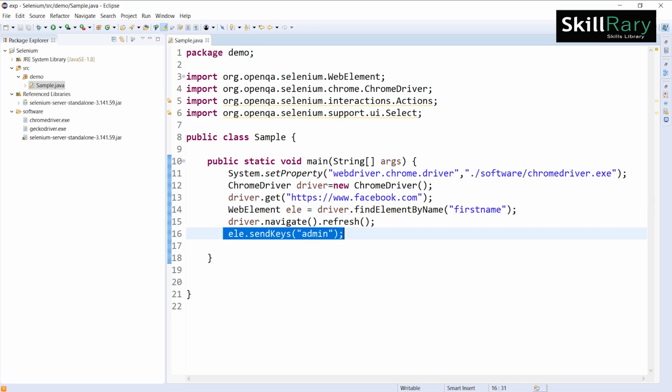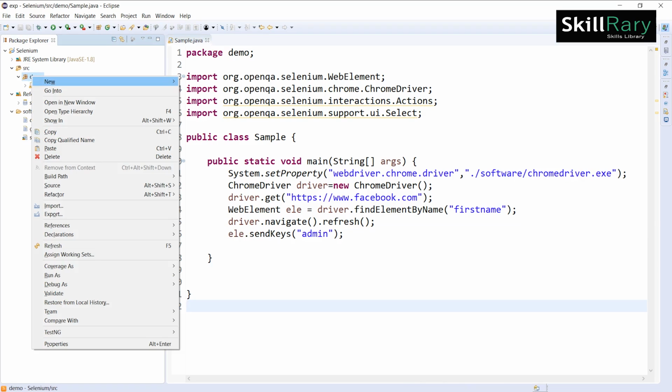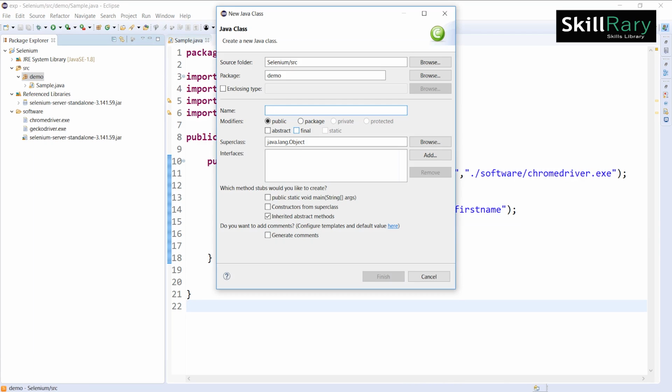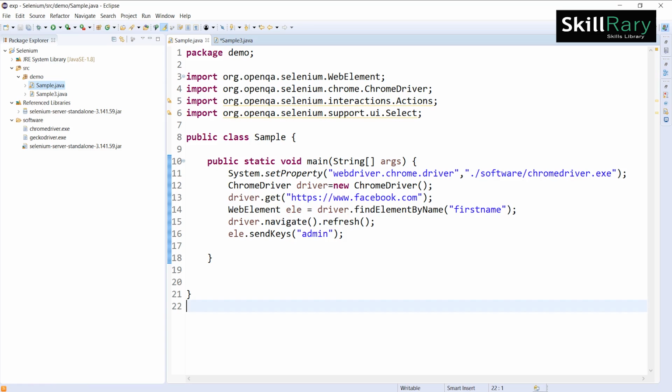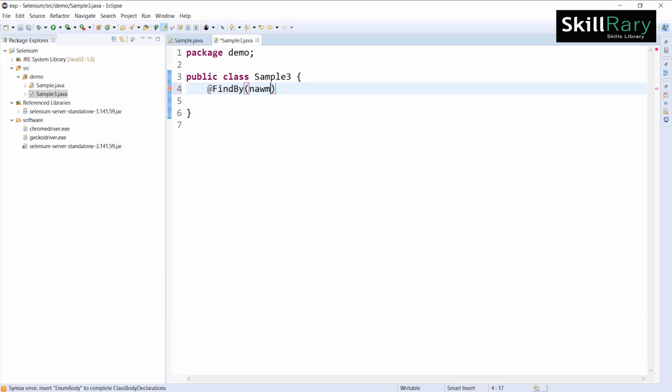If this is the case, how do I resolve this problem? By using a concept called Page Object Model. So how am I going to resolve this? Let me create a new class, call it sample3, and click on finish. I need to declare an element. How do I declare it? With the annotation FindBy. If I go and see in the sample class, I have a name with a value called firstname. So let me write name equals firstname.